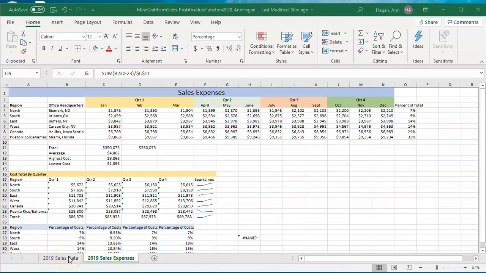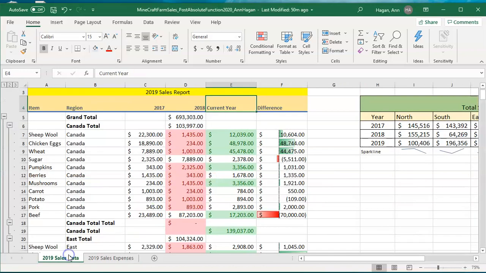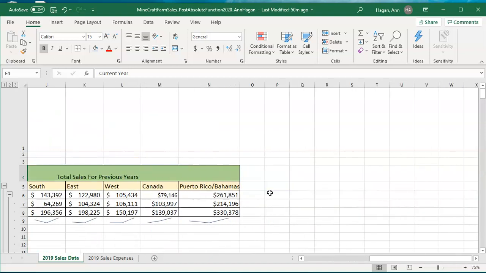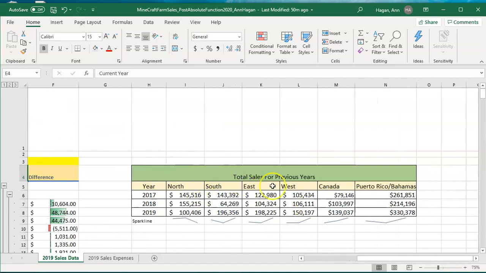If we move over to the 2019 sales data, we have our totals in a very messy look, okay? Total sales for the previous year. We can calculate our net income by taking our total sales and subtracting the costs. So we're going to go ahead and do this.